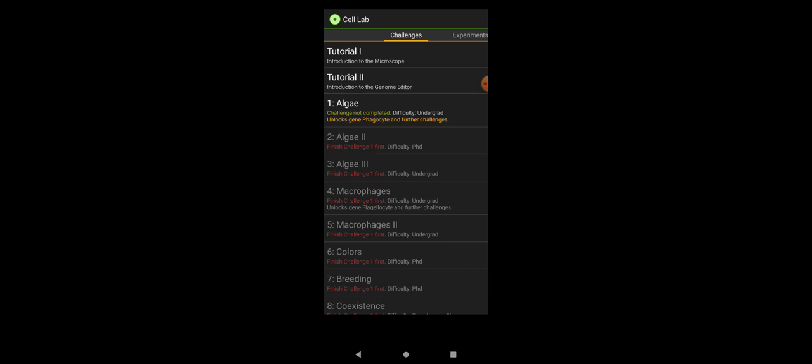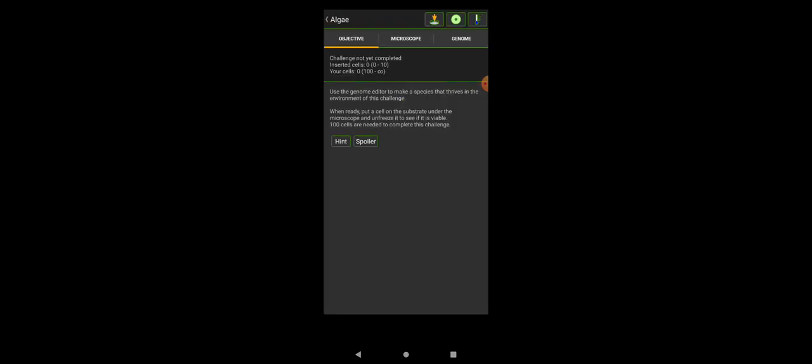Okay, it's time for this level. Level 1, Algae. Challenge not completed, difficulty undergrad. Unlocks gene phagokite and further challenges. Okay. Use the genome editor to make a species that thrives in the environment of this challenge. When ready, put a cell on the substrate under the microscope and unfreeze it to see if it is viable. 100 cells are needed to complete this challenge.